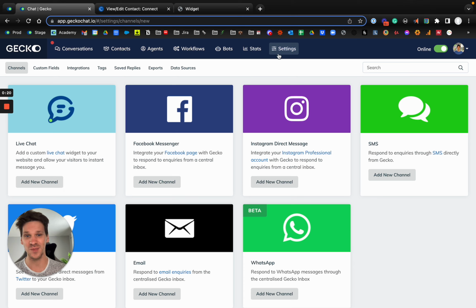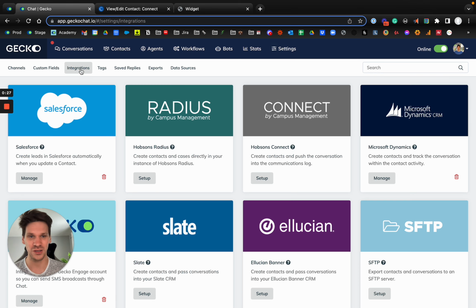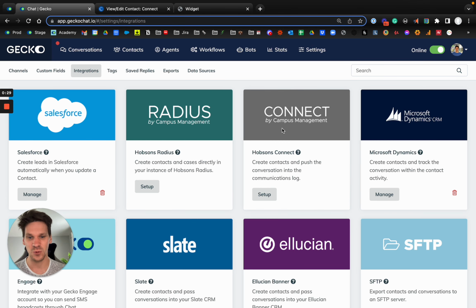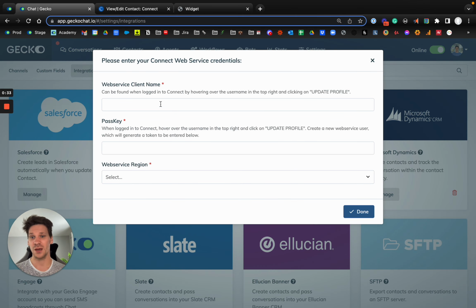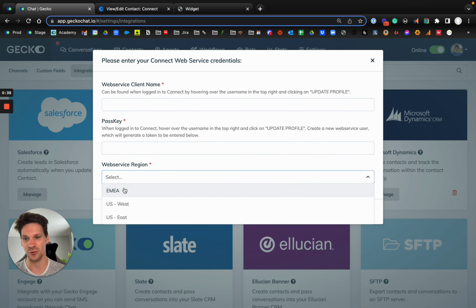So far, the only thing you've missed is me logging into GeckoChat and clicking the settings button. You're now caught up. So to get started, we're going to go to integrations. I'll make my screen a wee bit bigger here, and we'll say it's a Connect integration that we would like to configure. Now all we need to do here is add a web service and passkey and our region.